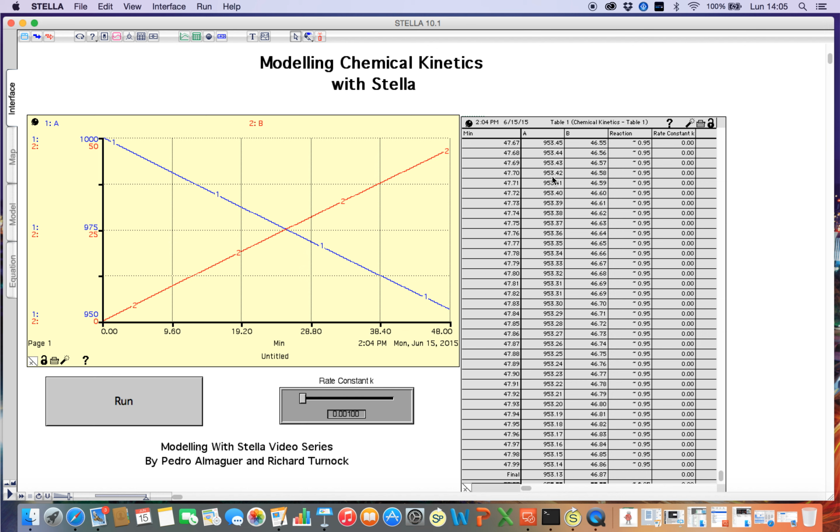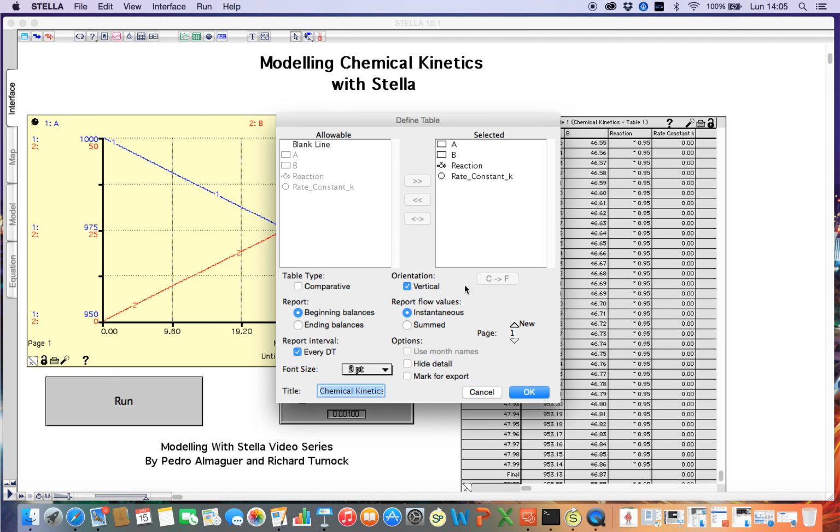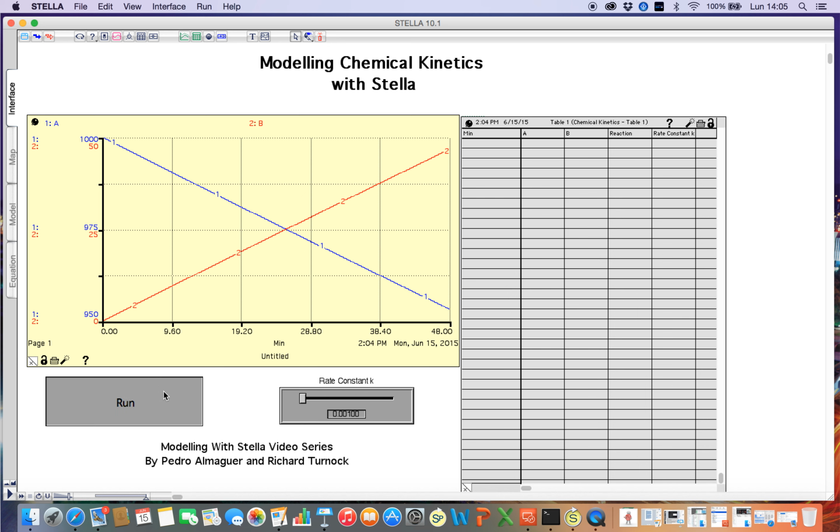We could do a little adjustment right here and click not every dt, but instead like every 4 dt's, and then run it again, and that will give us a smaller table in order to see your final result, but that's up to you.